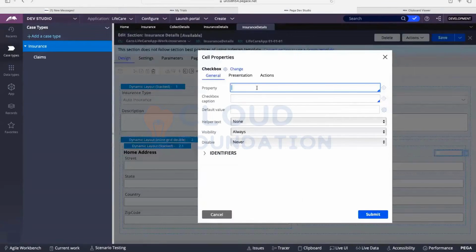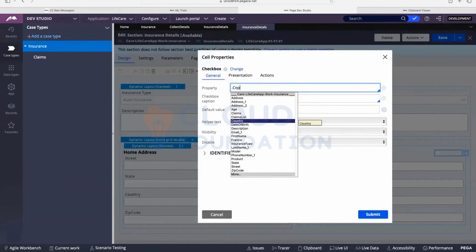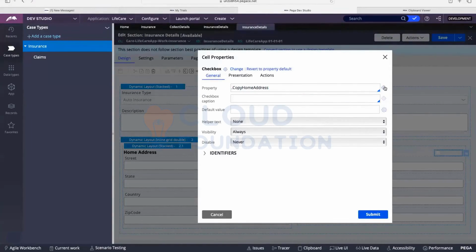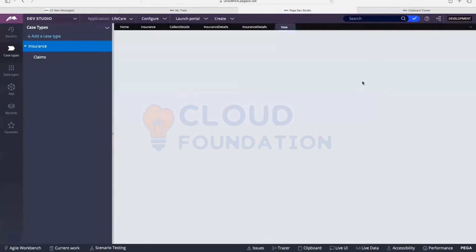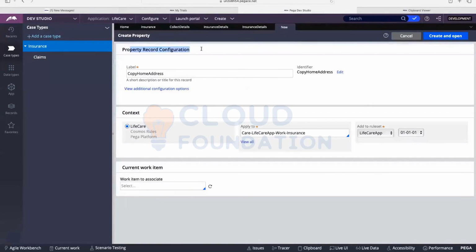Now we need a property for this one. Otherwise, how will I use this thing? Because if there is no property, then I can't use the data. I'll create copy home address. I can click on this icon. It will open a property creation record form. I can verify the name, the class rule set and create and open.